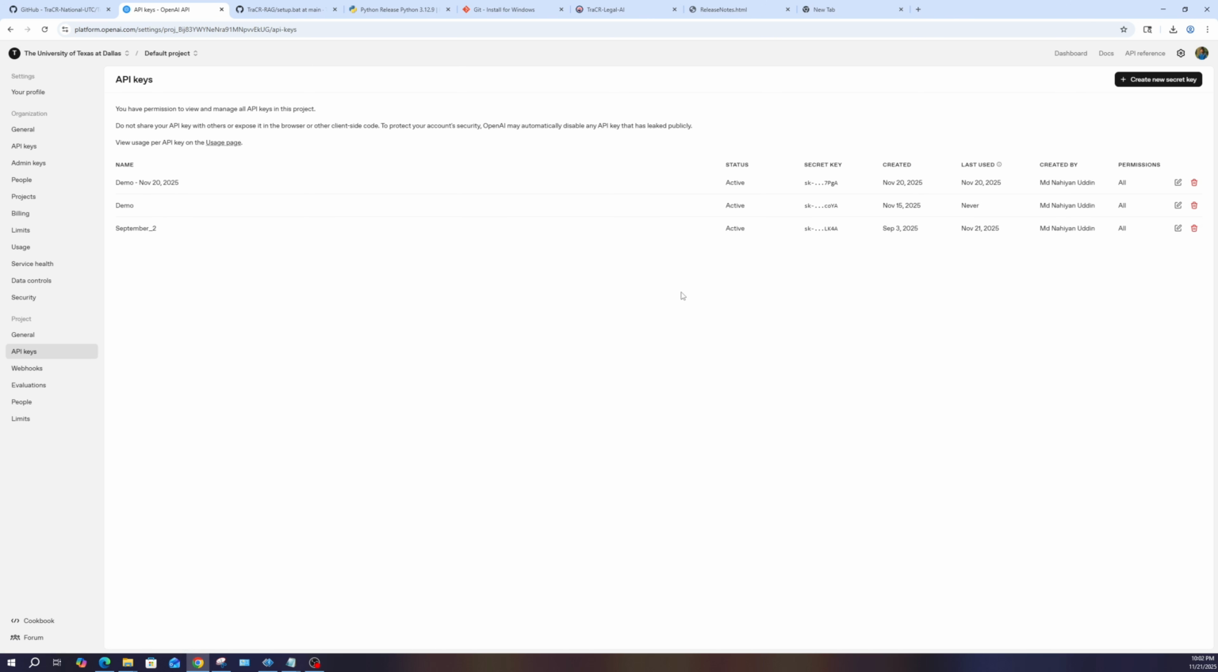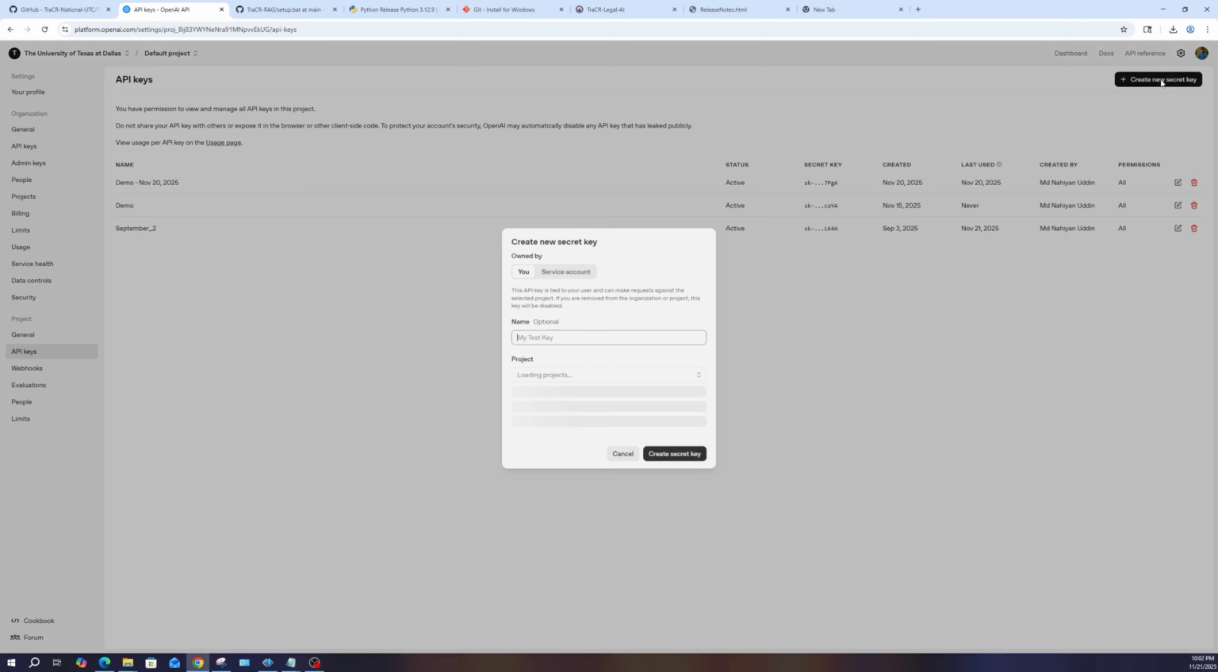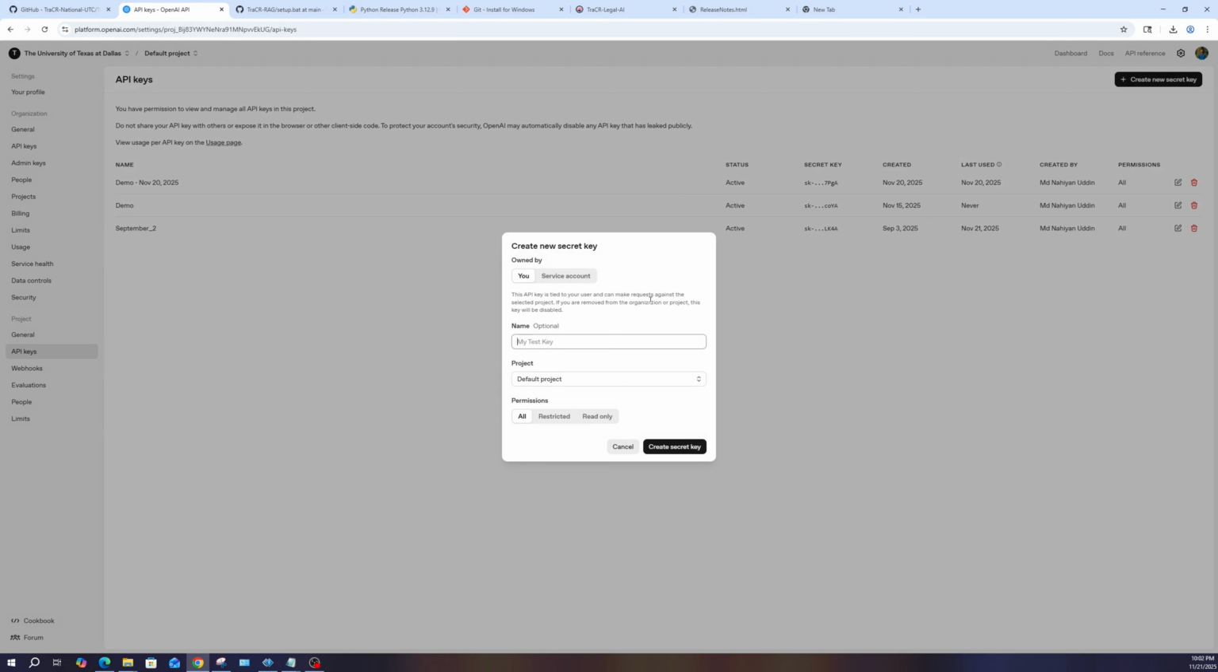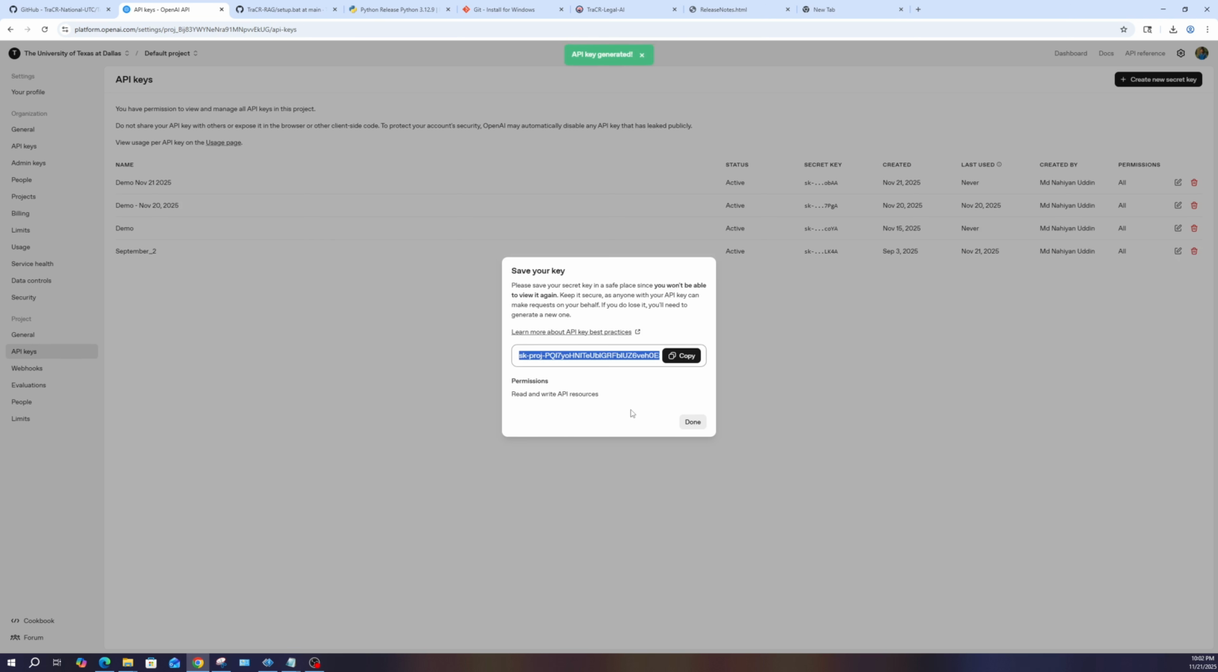So it will take me to the API keys. So these are the API keys that I have been using. So for this video, what I'll do is I'll create another key. So let's create a new key, and let's say I will give it a name, and click enter. So it will give me another API key, a new API key. So I will click here to copy it.